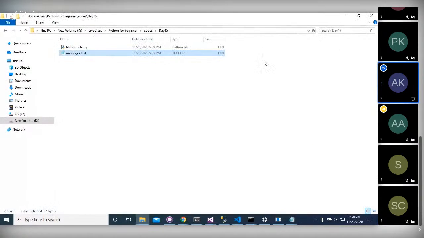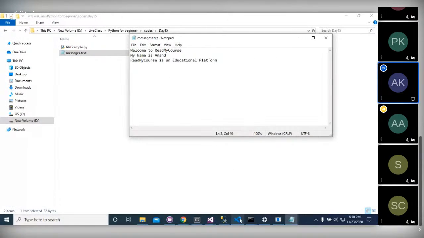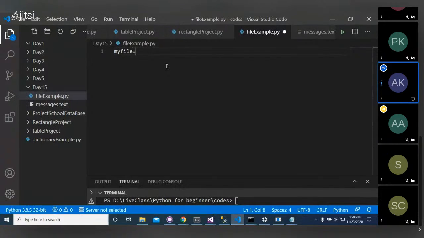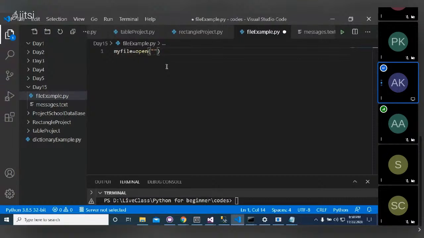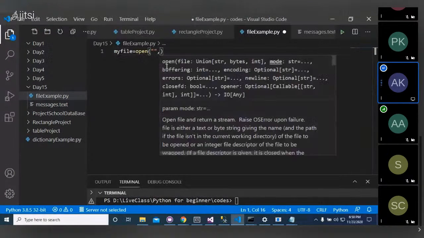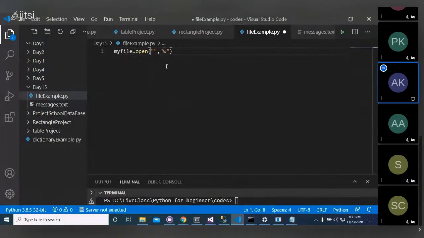So what was the syntax? My file is equal to open. Then you need to pass the location of the file, and then what? First, I'm opening the file in read mode, so I need to pass R. Now I need to pass the path. There are two ways I told you: first was relative path, and second was absolute path, also called physical path.